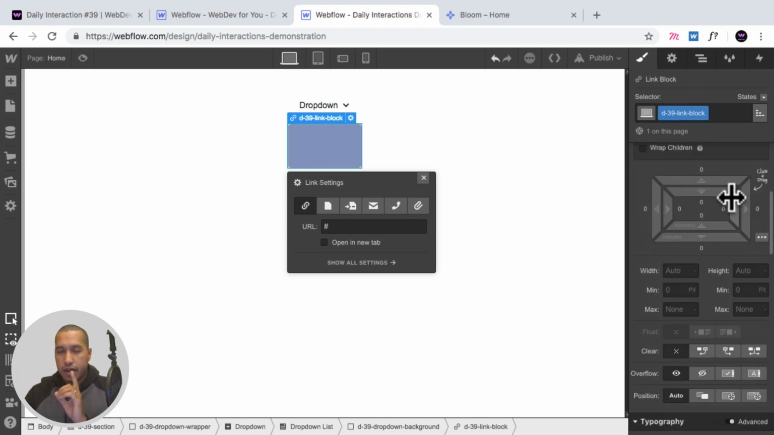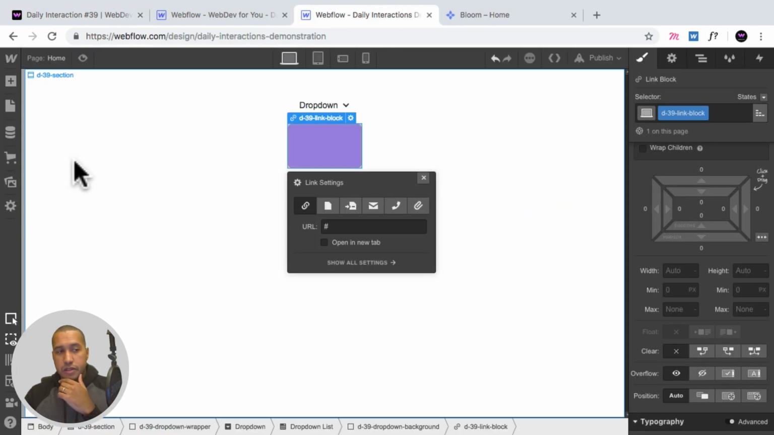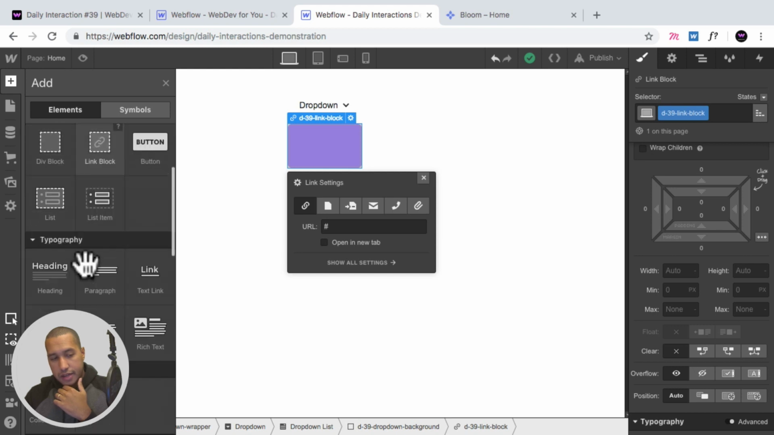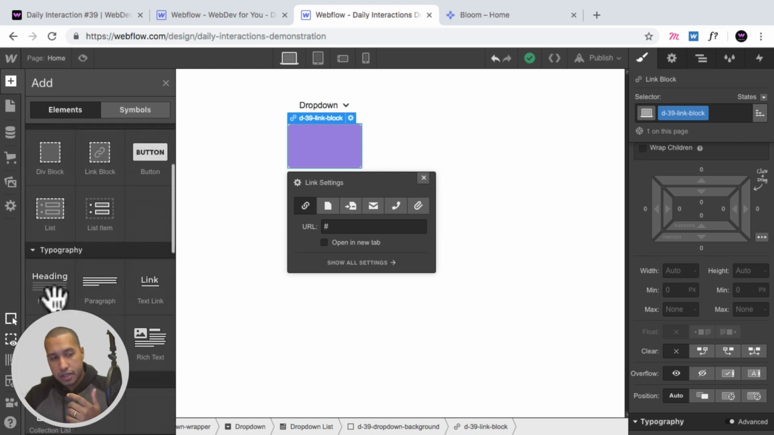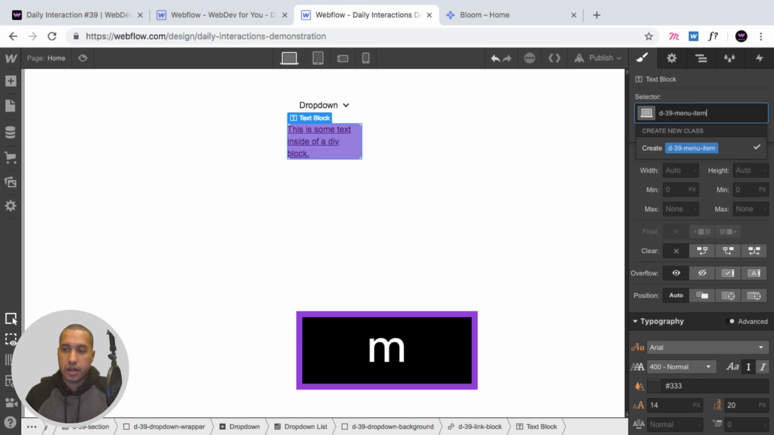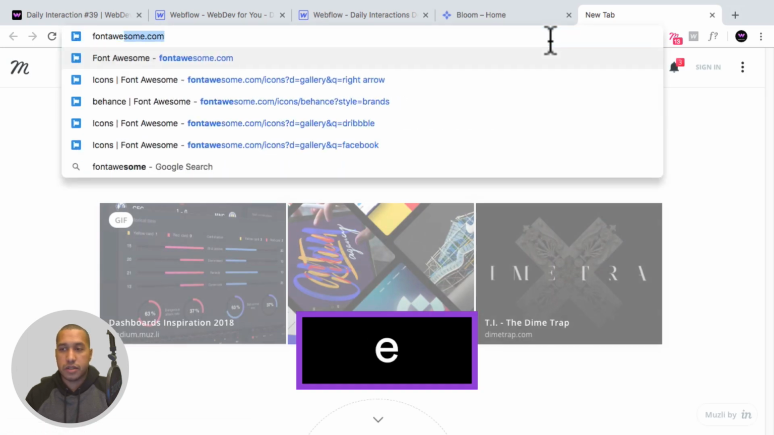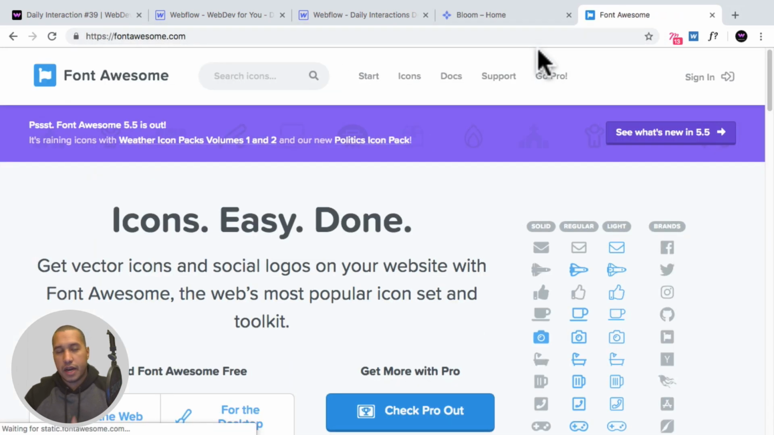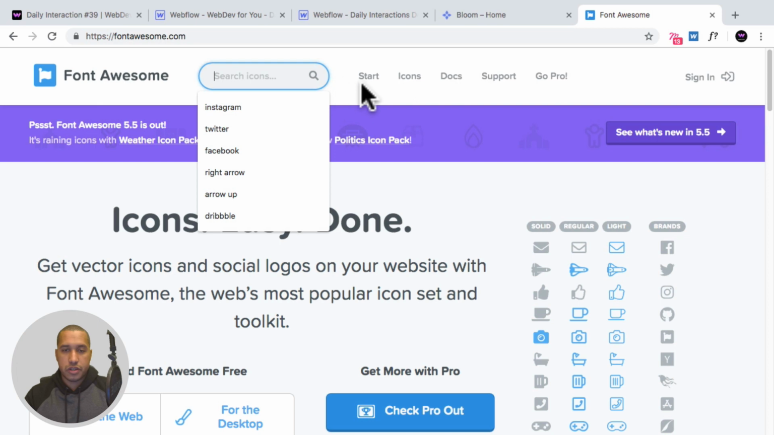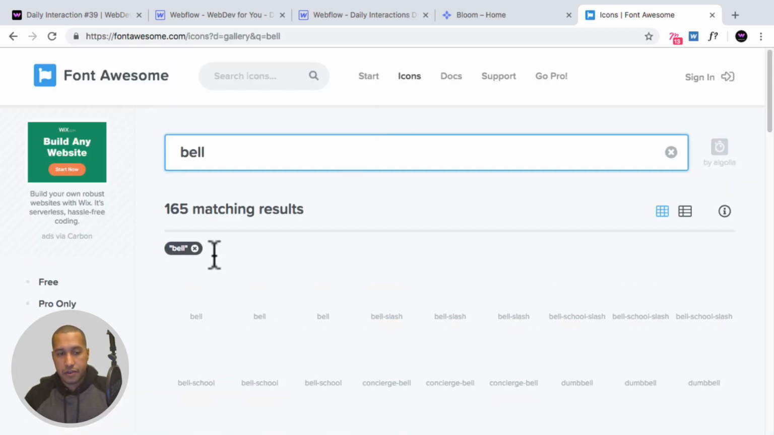Now I'll add a text block so we can add this icon here. So I'll add an element. I'll add a text block right in here, and I'll call this D-39 menu item icon. And for this, I want to go to fontawesome.com. I do go over how to install Font Awesome in a premium content, so I'm not going to cover that in this tutorial. But basically, I'll just search for an icon. I'll type in bell, so we can get that first bell.